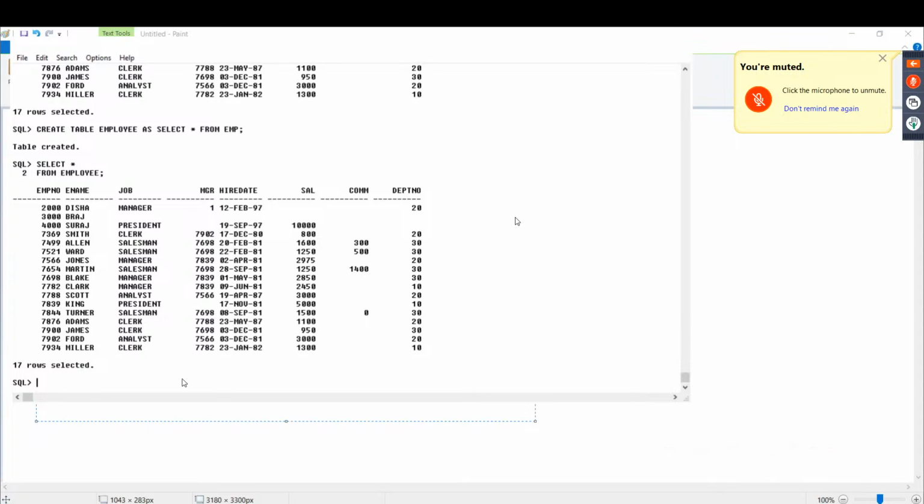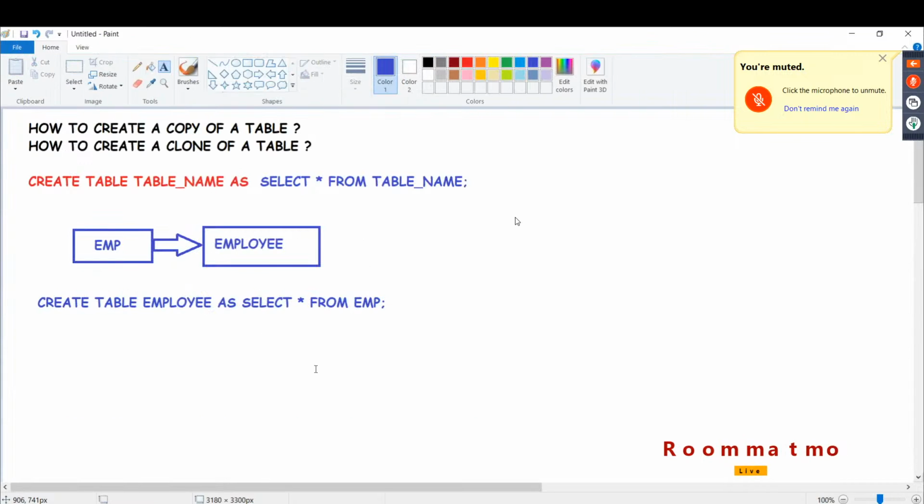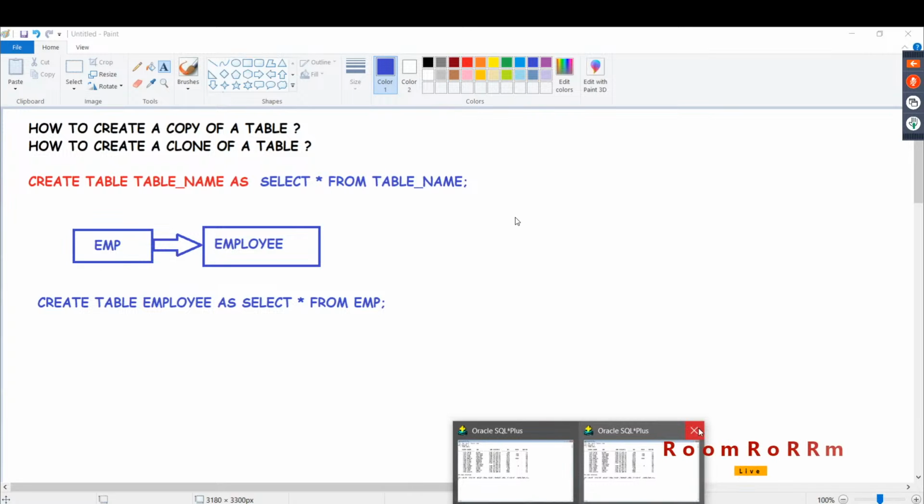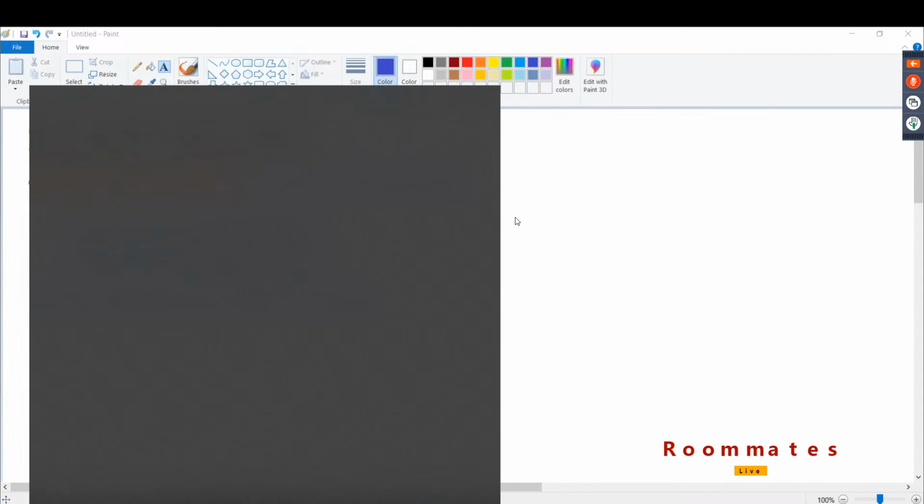समझ में आ रहा है सबको? So हमने क्या किया? टेबल की कॉपी की. So इसकी वजह से हुआ क्या? What happened because of this? Okay, I'll tell you. See here.